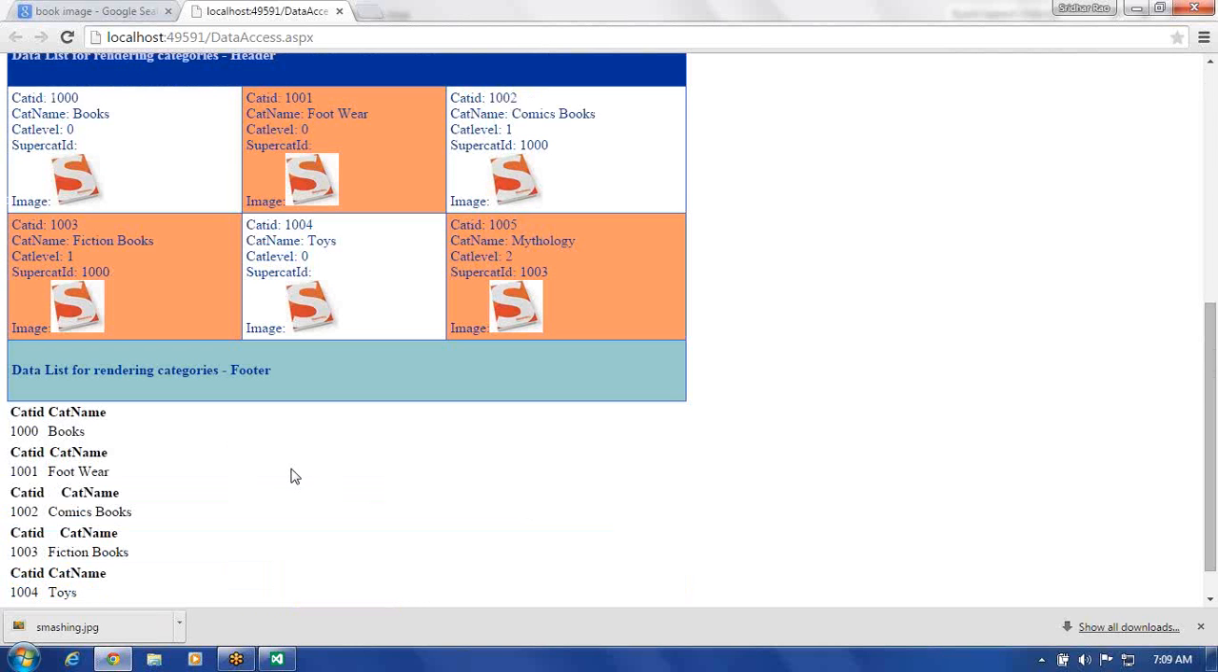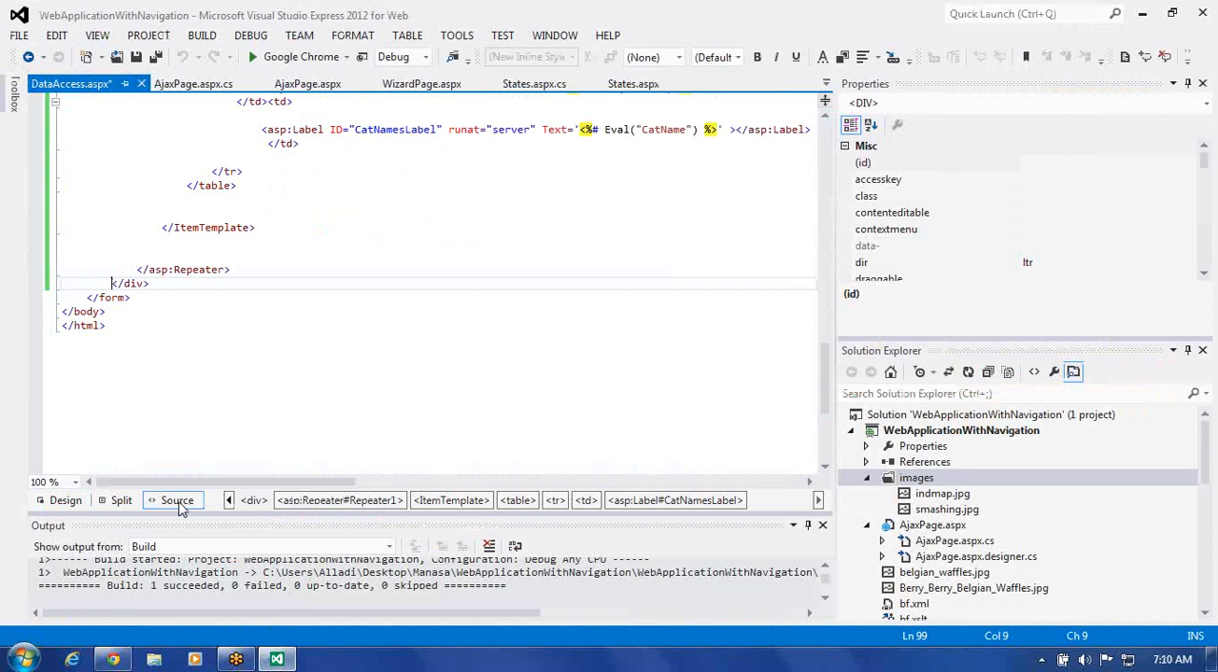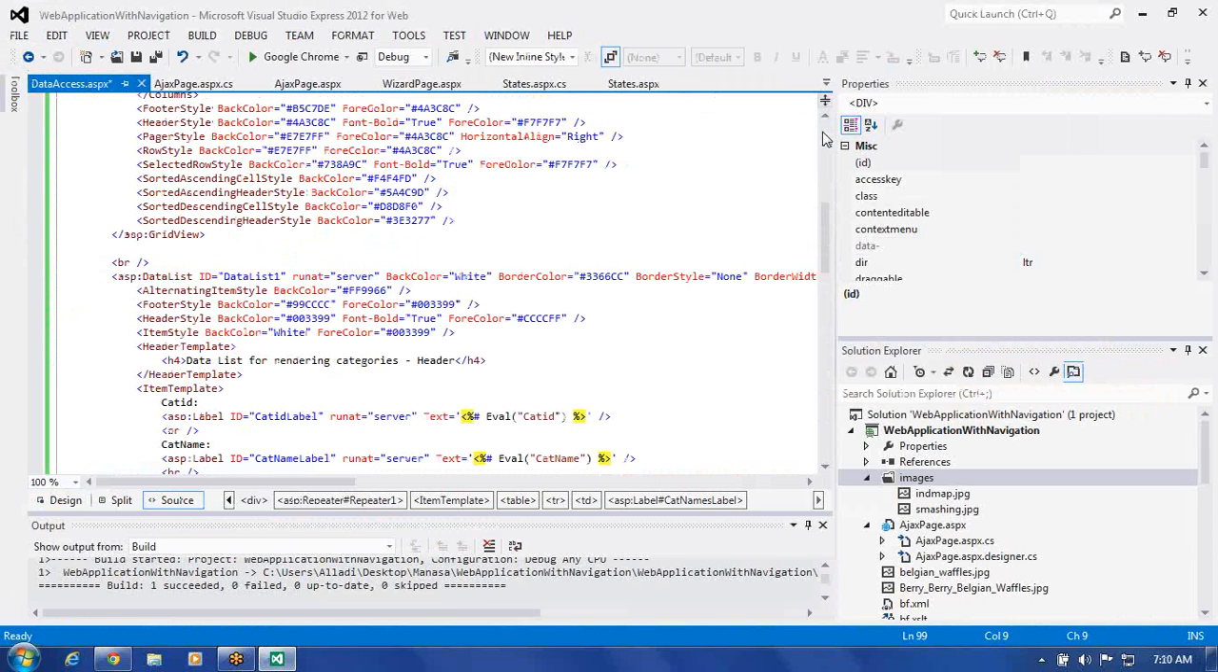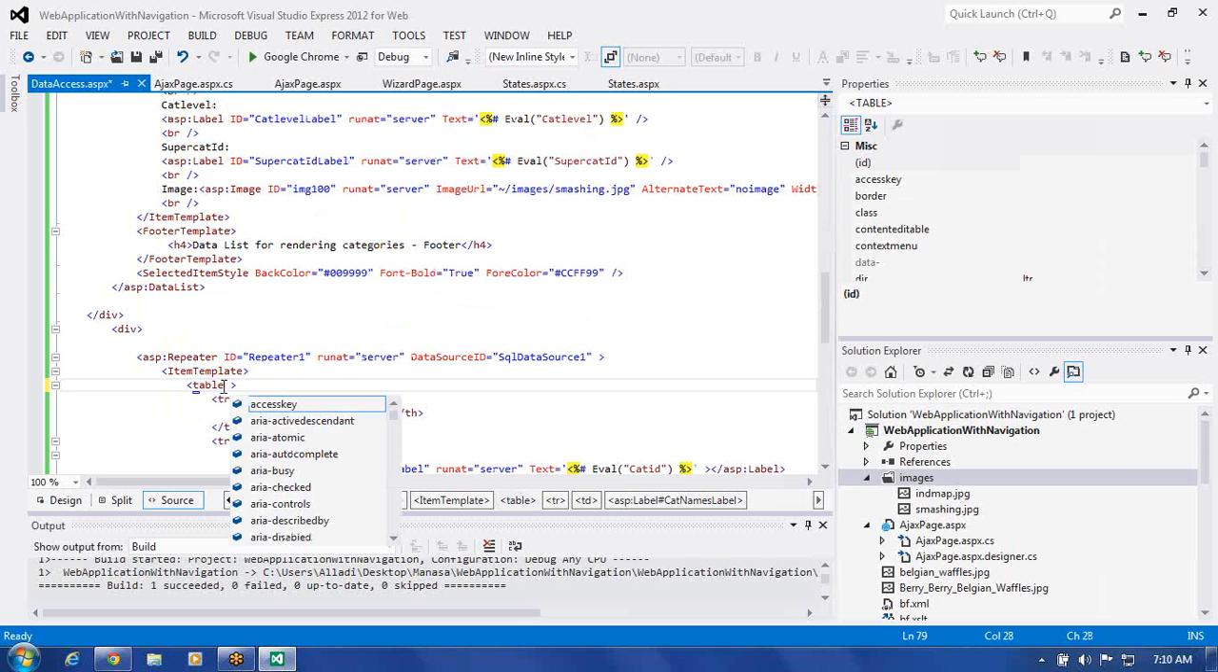Cat ID, cat name, 1000 books, 1001 footwear, 1002 comic books, 1003 fiction books, 1004 toys, like this we are getting it. This way it is coming up for us. With the help of table width we can show it. Let us set the table width. When you take the repeater control, here you have a table. The table width, let us try to set.